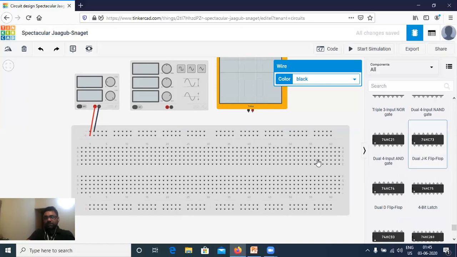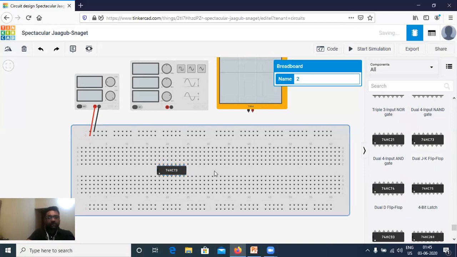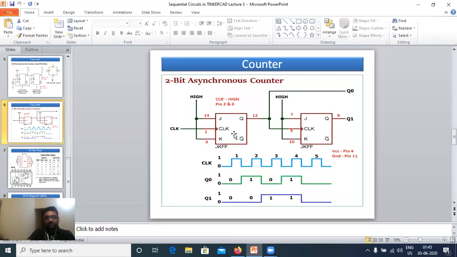So this is IC 7473. I'm placing it here. I require only one IC because I require only two flip flops. Next, I have to do the connections, and here you have to pay attention that the clock is not synced. Only the first clock is driven by the function generator, then the second clock will be coming from the first flip flop.